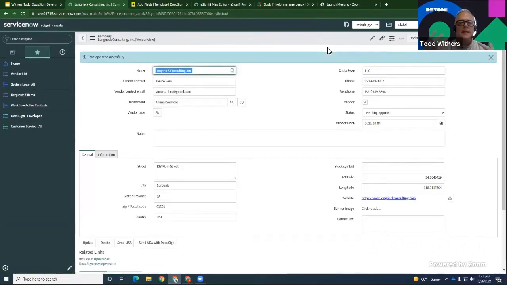They just take a few mouse clicks and they've sent out a non-disclosure agreement. And this now is set up for any vendor that we work with. That button will show up and allow them to send out and request a non-disclosure agreement to be signed. I'm going to go ahead and follow this through the process here.